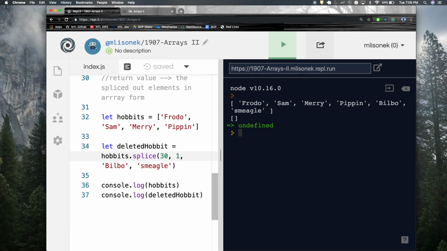It's different than slice because we're mutating the array. You can also say start at 2, right? 0, 1, 2. Delete nothing, right? You could pass 0 in here. So then we say 0, 1, 2 is Merry, but now at index 2, we're saying these two things should be. So index 2 is Bilbo and Smeagol, and Merry and Pippin get pushed back.